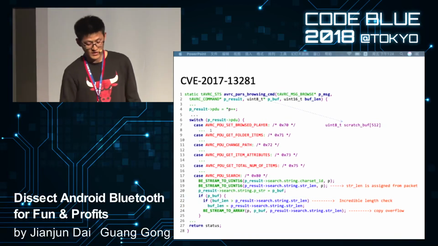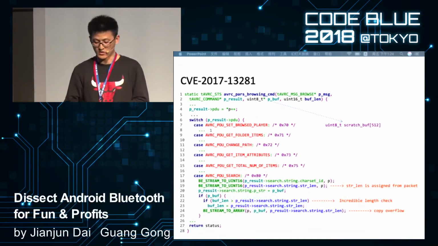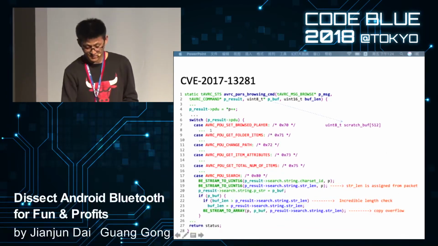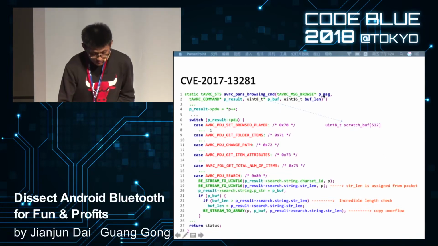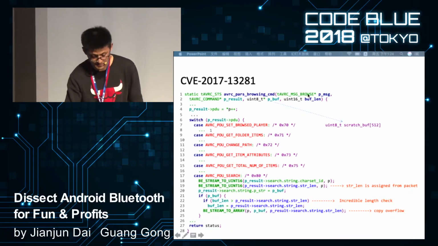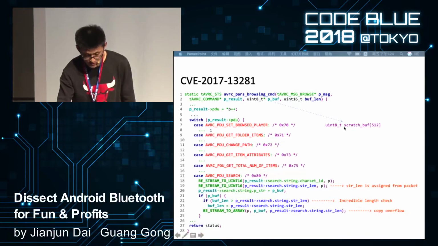CVE-2018-13281 is a very interesting stack corruption vulnerability. I discovered it in the function AVRC parse browsing CMD. Let's have a look. Argument p_msg is pointing to the AVRC browsing profile data sent by the attacker. p_buff is pointing to an array on the stack whose length is 512.